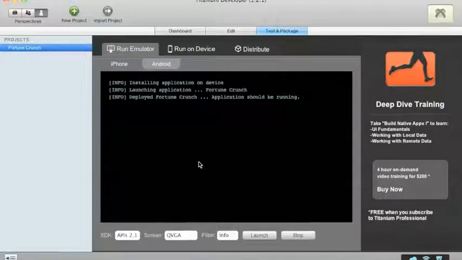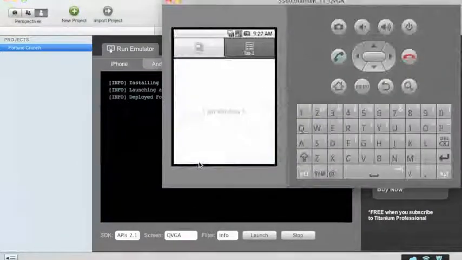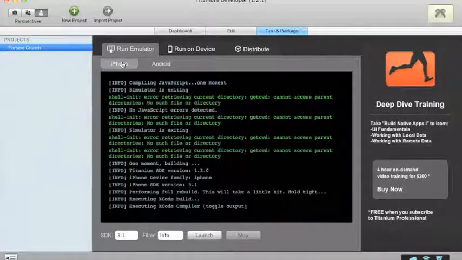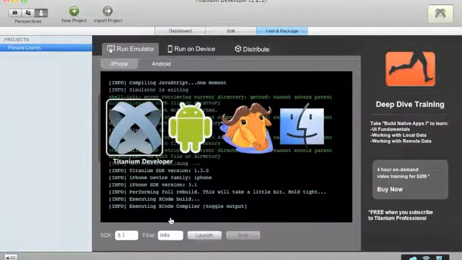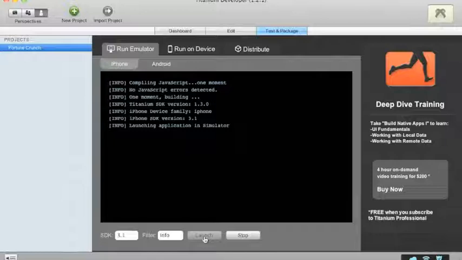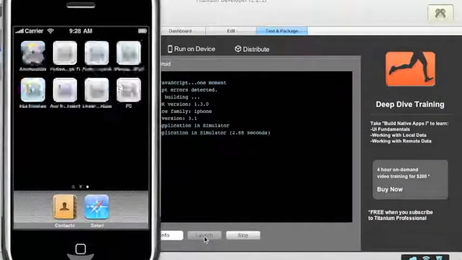At this point, it looks like the Android app should be up and running, and here you'll see tab 1, I am window 1, and a second tab 2, I am window 2. So that's it, a very simple sample application. Looking at the iPhone app, it's not running. Looks like there was an issue initially with this parent window, so I've experienced something like this before. I'm going to click launch again because it is available to me. And here we go.